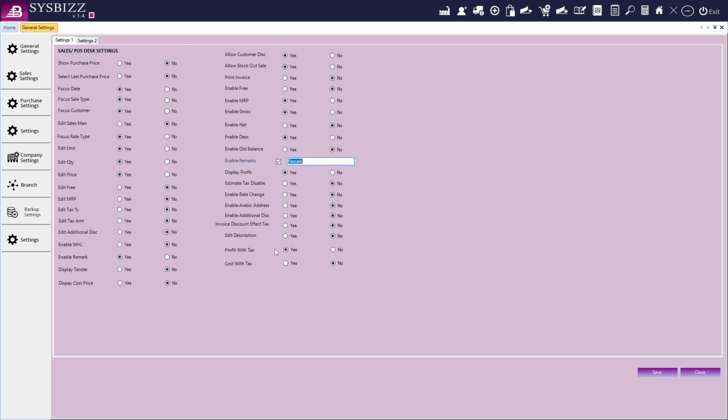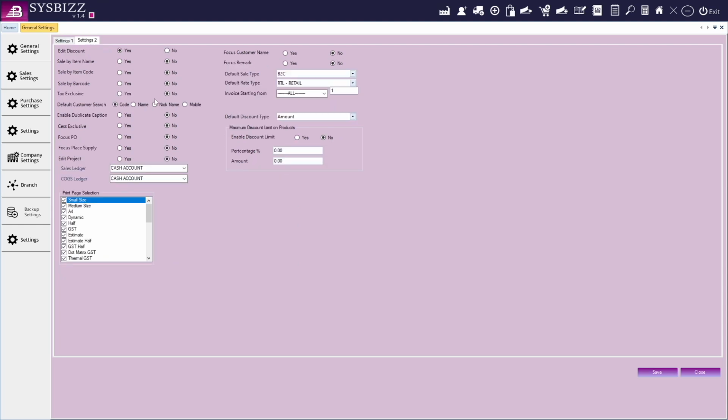Next is the option to enable additional discounts if they are coming. If you want to show a profit with tax and cost with tax in the sales report, set both of these to yes. In sales, you can see settings again. In this case, if the items have barcode, then the sales by barcode can be given as yes. Next comes tax exclusive. You can set it as default, which is yes or no. If it is yes, the sales price will be tax exclusive.